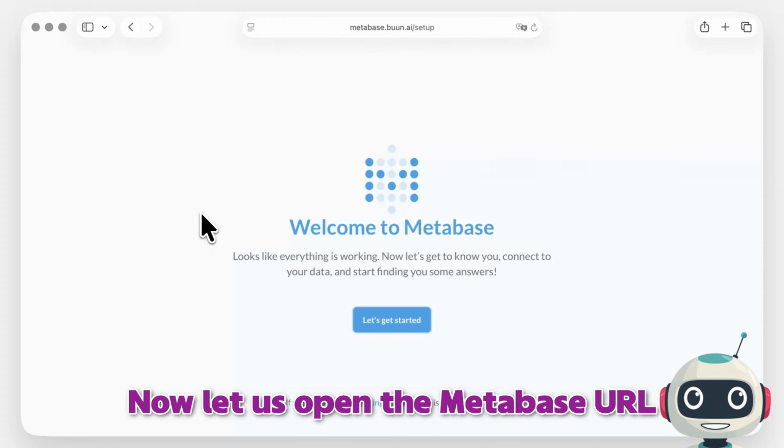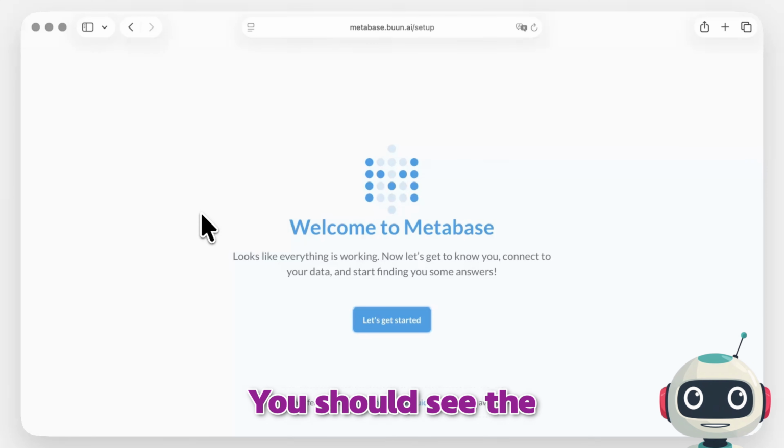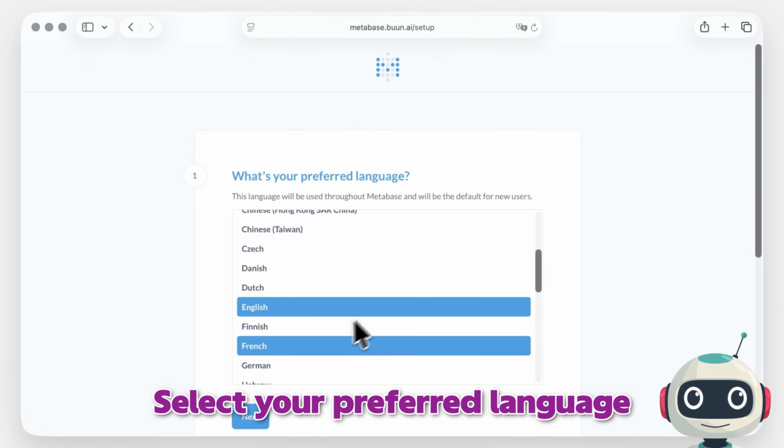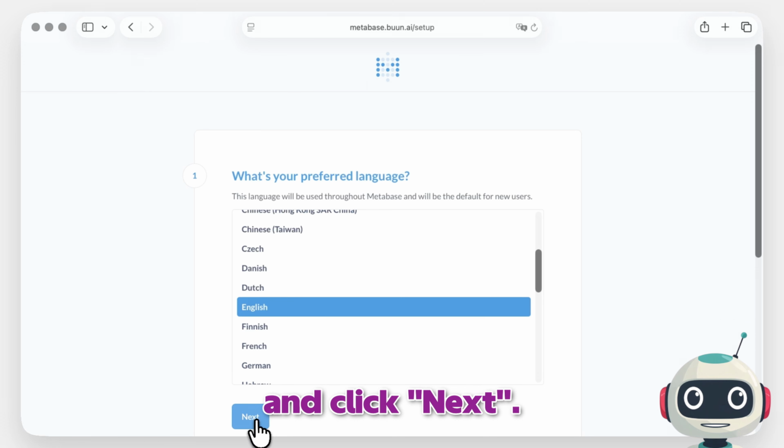Now let us open the Metabase URL in the browser. You should see the Welcome to Metabase screen. Click Let's Get Started to begin the setup. Select your preferred language and click Next.